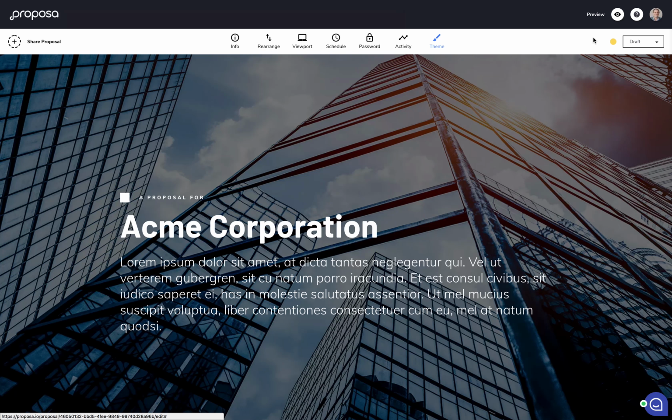The last thing to show on this screen right here on the header is this status. Right now it's set to draft. And what draft means is that nobody can access this proposal as long as it's set as a draft. There are also a couple other states that you can choose: published, won, lost, and expired. Published means that anybody with a link to this proposal can access it.